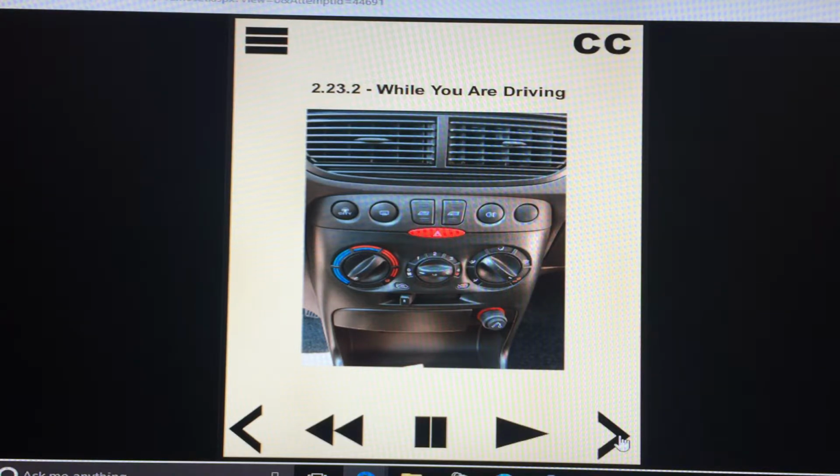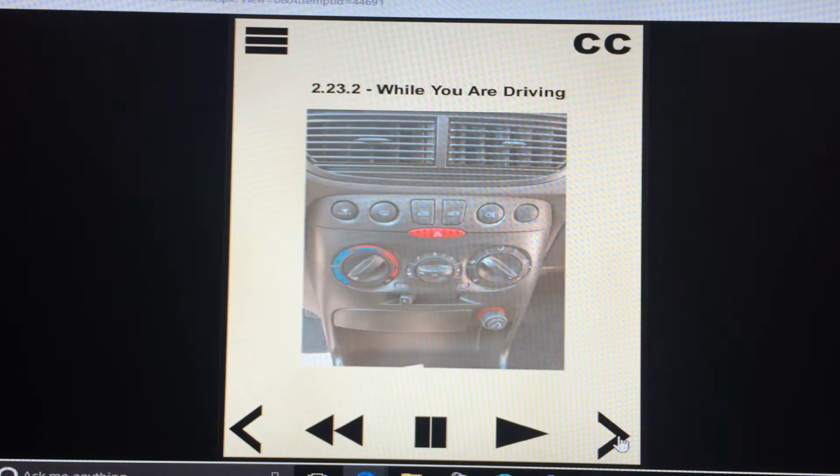2.23.2. While you are driving. Keep cool. A hot, poorly ventilated vehicle can make you sleepy. Keep the window or vent cracked open, or use the air conditioner if you have one.